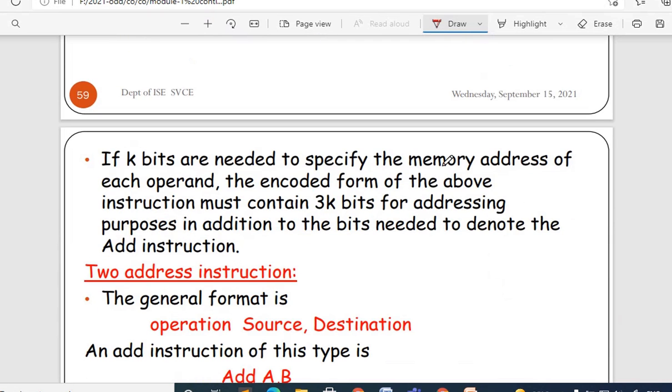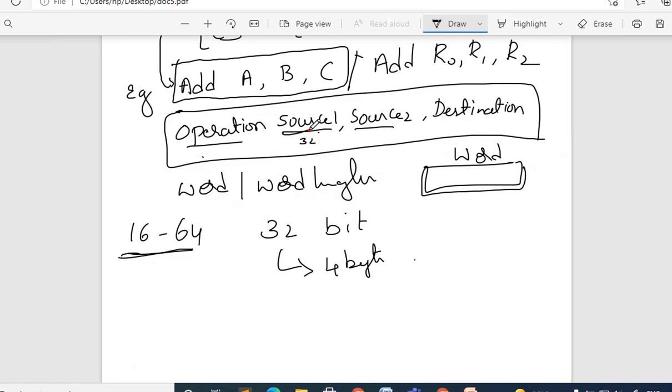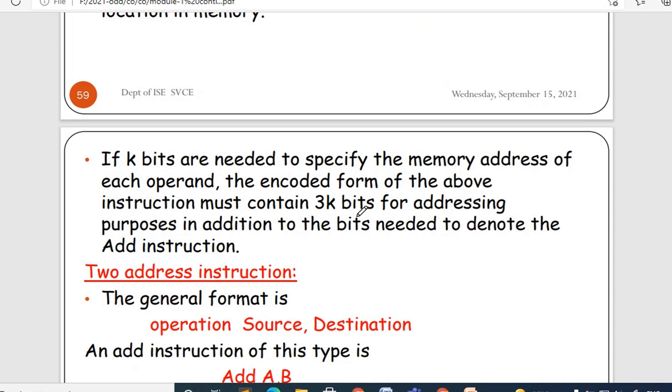If k bits are needed to specify the memory address of each operand, k bits for source 1, k bits for source 2, and for the destination, if it is a memory location, once again it requires k bits. So it is equal to 3k bits. It requires 3k bits for representing the operands alone, so it is not possible to fit into a word. For that reason, the 3 address instruction has a limitation.